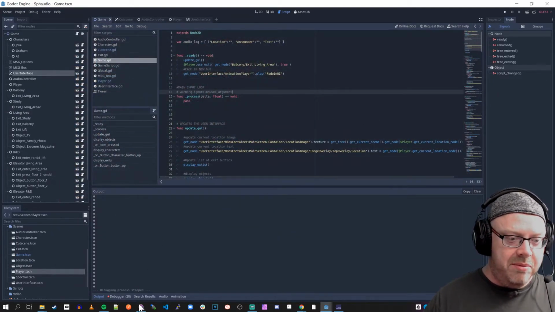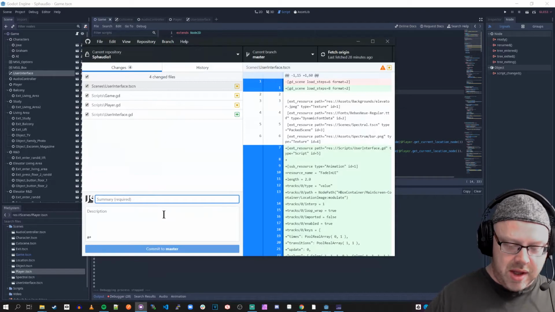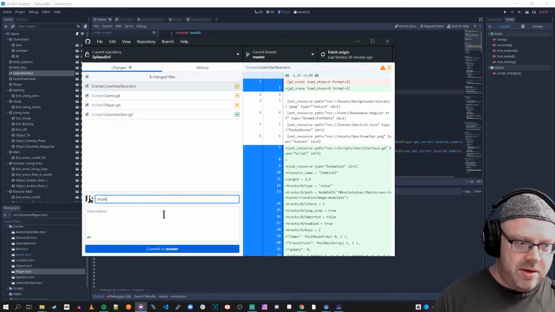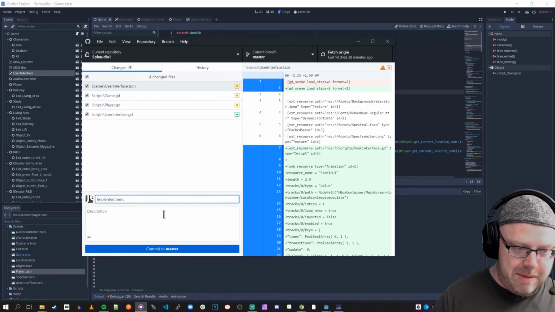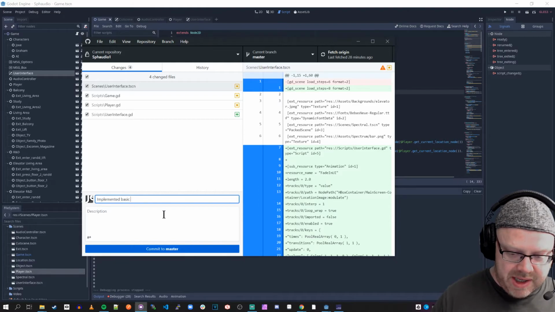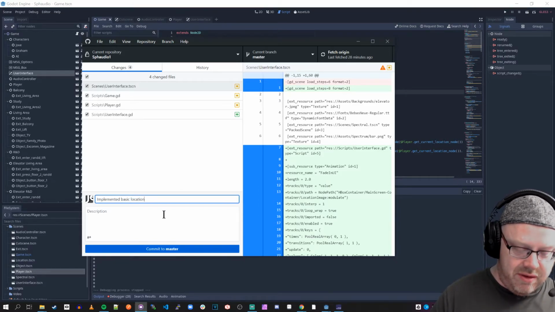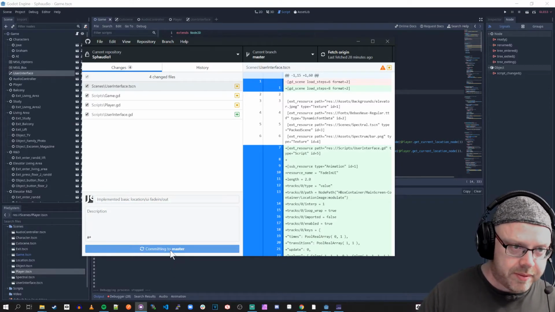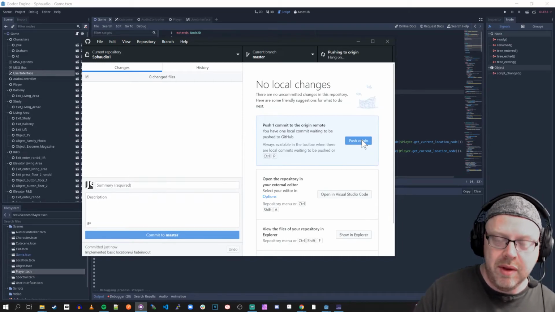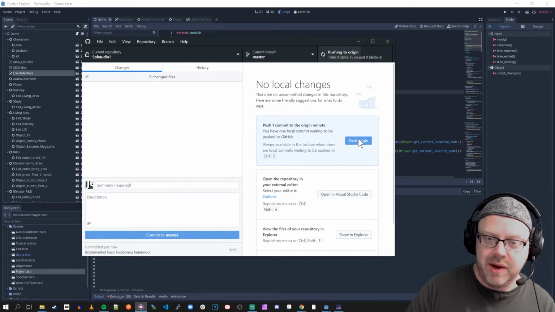So we have now implemented basic location fade in out UI. Sweet. Oh my goodness, we're flying through it now.